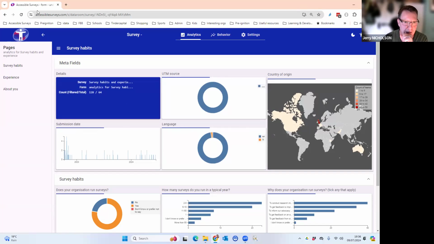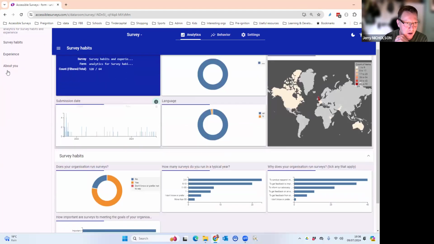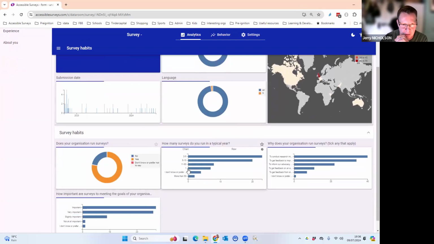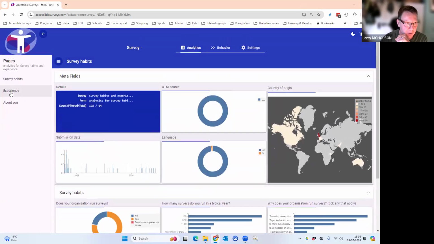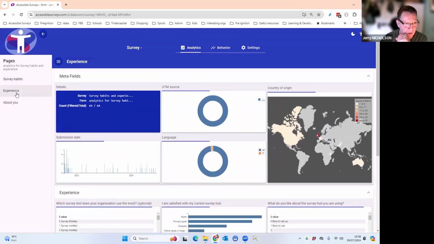At the top of the page, I have some metadata, such as the location of the survey respondent, the date that the survey was submitted, or the language it was submitted in. And then I also have the survey questions themselves appearing below, and the different pages of the survey on the left-hand side. What's quite nice here is that you can filter your data set based on any of the criteria which are made available on the dashboard.